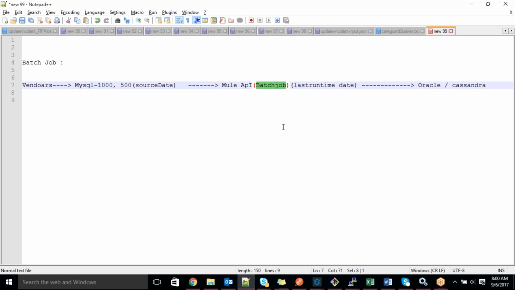Based on the failures, we need to capture which records failed. We need to trigger them once again, right? Because we should process until the records succeed. So that's what we need to do. That is the advantage if you go for batch.